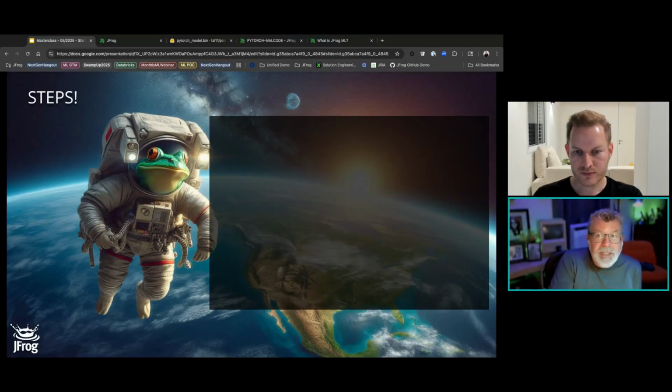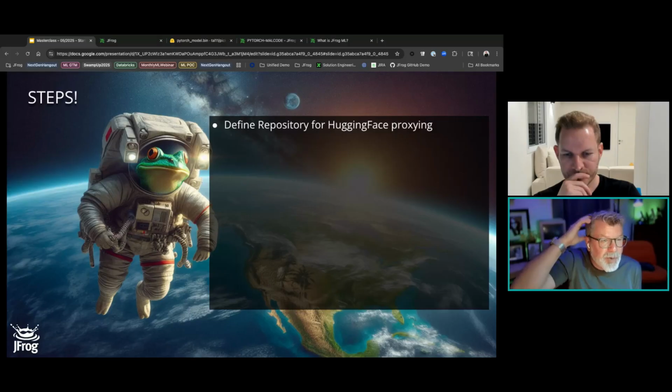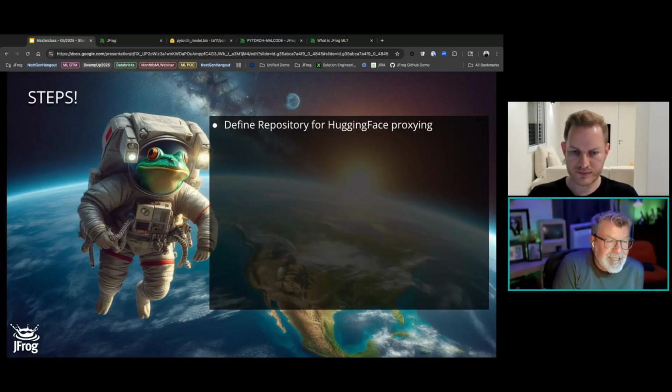So the things we're going to go over today: we're going to define a repository in Artifactory for Hugging Face to proxy. I actually have an account, and I'm going to use my personal access token to proxy this. So I can proxy models like the one from Meta that I've been using for my LLM, and I had to sign up and request access to it.